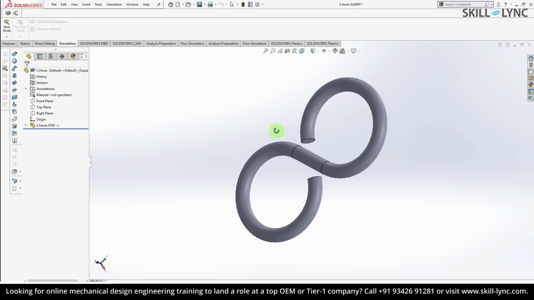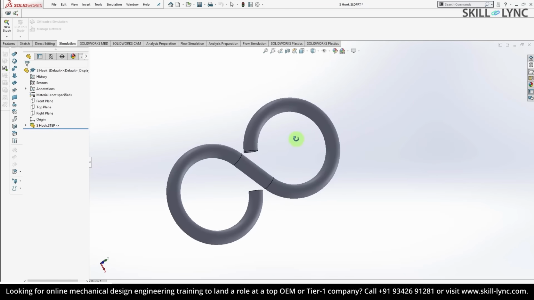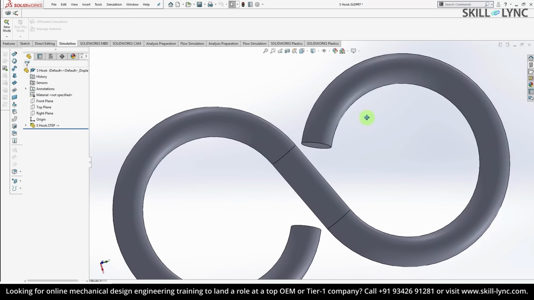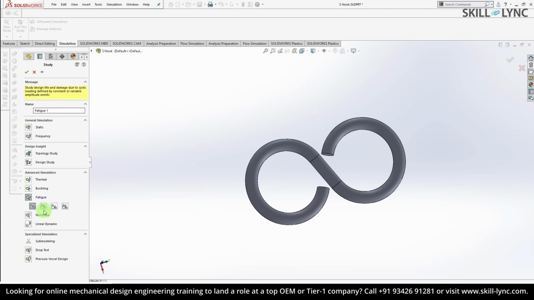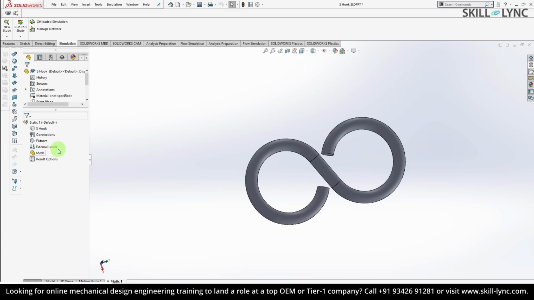To do that, import the model in SolidWorks and then zoom, pan and rotate the geometry to check if the model is perfect. Once you do that, click on the new study here, and before you proceed to perform a fatigue analysis, click on a static analysis. Since the variation of the stress can be studied only in a static analysis, using the result from the static analysis, we can proceed to perform a fatigue analysis.